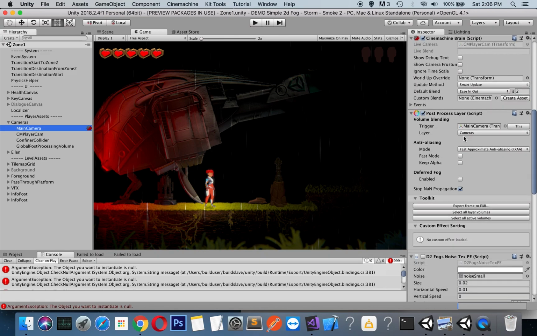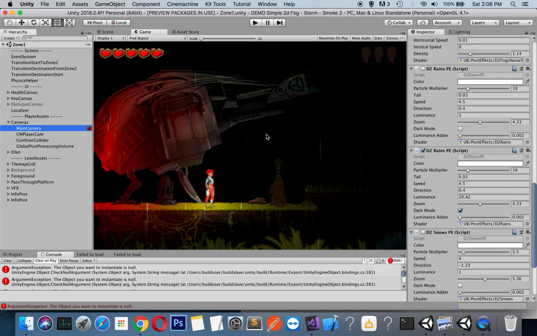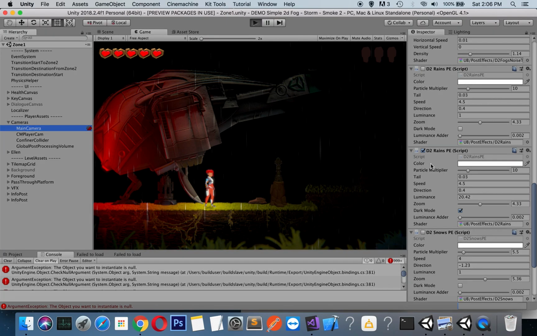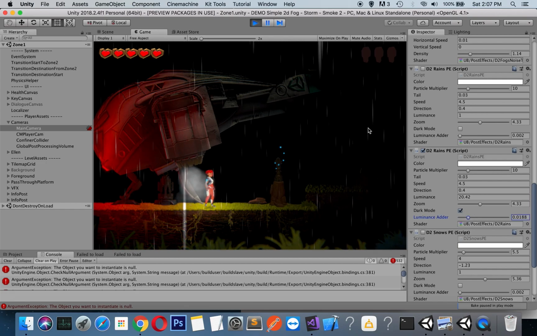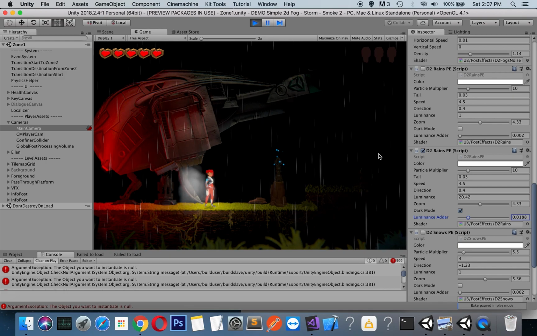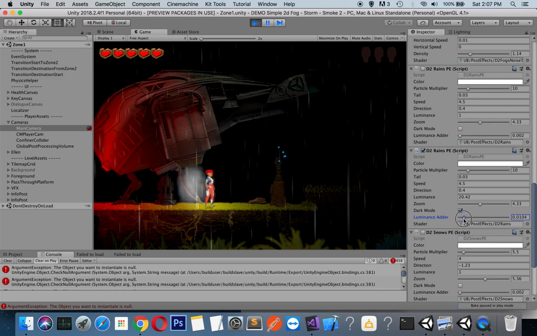And as you can see here, we have enabled the dark mode for the rain. So if we start the application, you can see the rain is only visible on the lightning areas, not in the darkness. And here you can play with this minus adder, so it will just increase the visibility of the rain in the dark areas too.